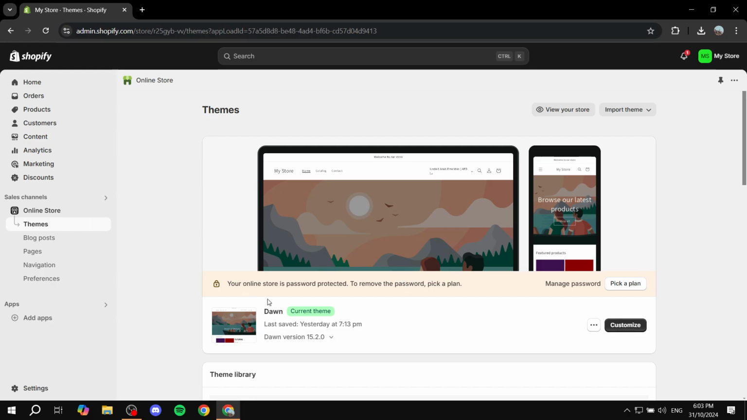So we can just go ahead and open up our Shopify admin. And then from here, we just want to go to online store and go to themes. From here, we can just go ahead and click on customize to the theme that we want to add the button to.